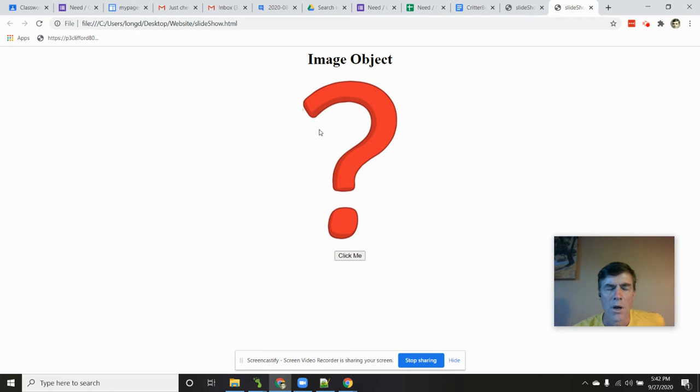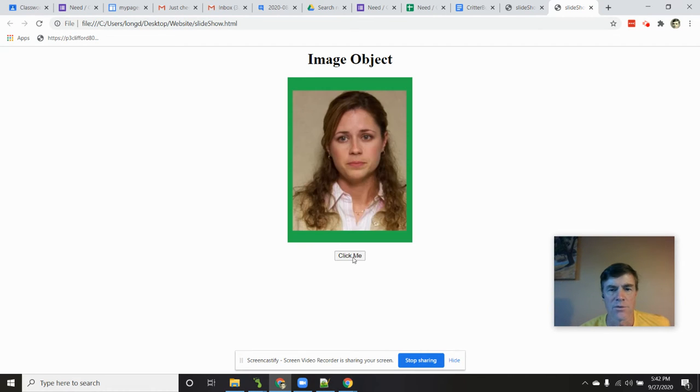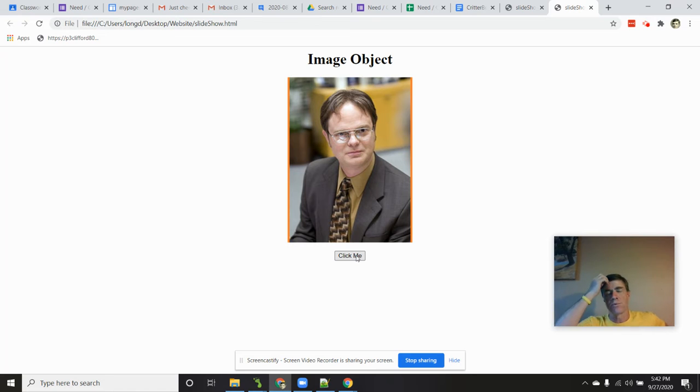All right, so what I did was I made all of my images exactly the same. So on this page, when I click the button, they advance to the next one, and you'll notice that all of those images are exactly the same size. The pictures of the cast is a little bit smaller, but there's a little green or orange or red border around those, but they're all precisely the exact same size.